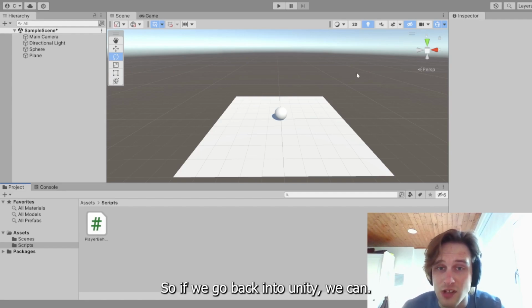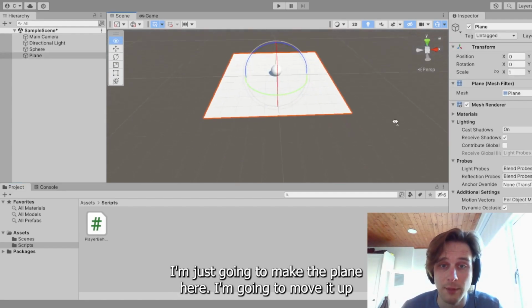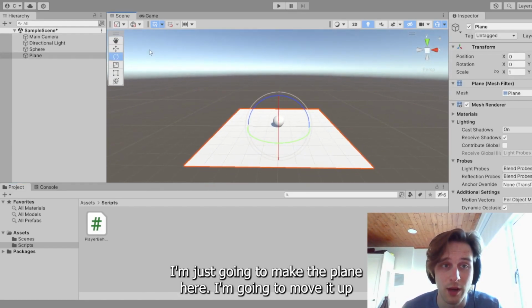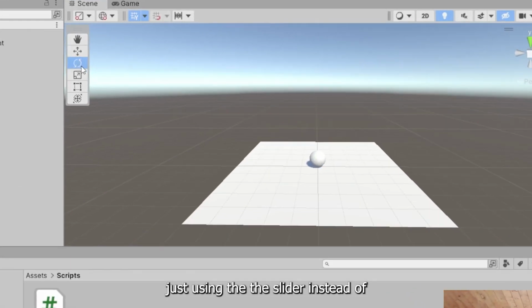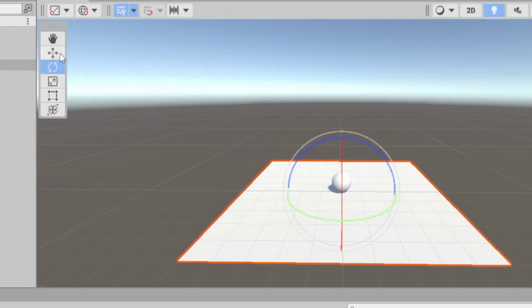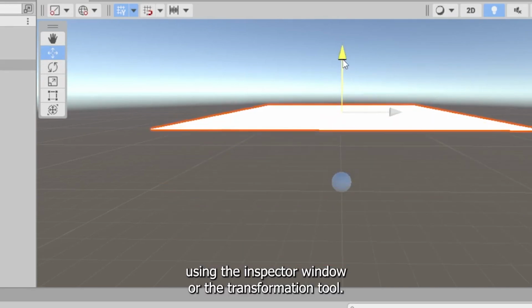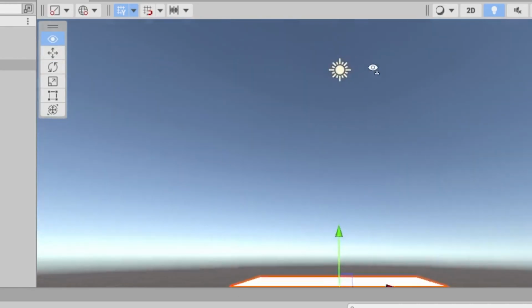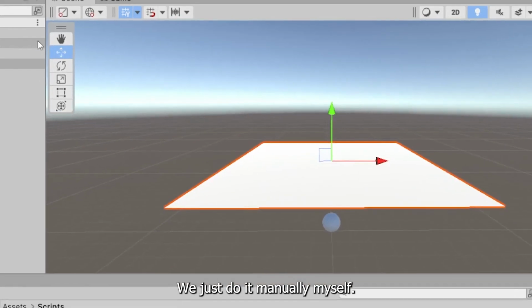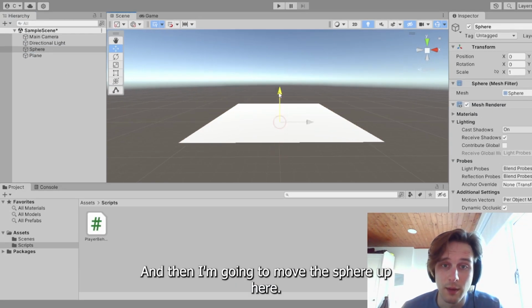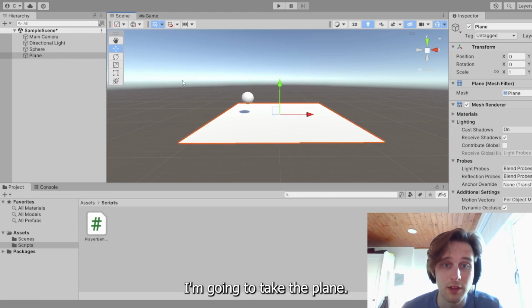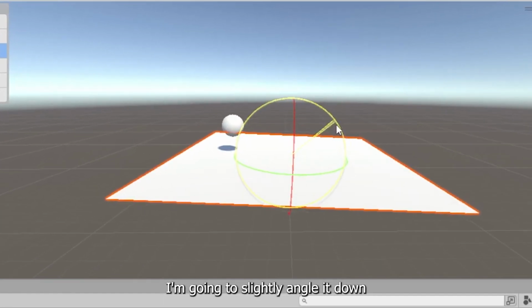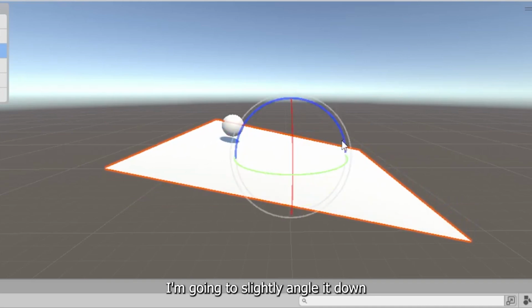So if we go back into Unity, I'm just going to make the plane here. I'm going to move it up a little bit just using the slider instead of using the inspector window or the transformation tool. I may just do it manually myself. And then I'm going to move the sphere up here. I'm going to take the plane and slightly angle it down.